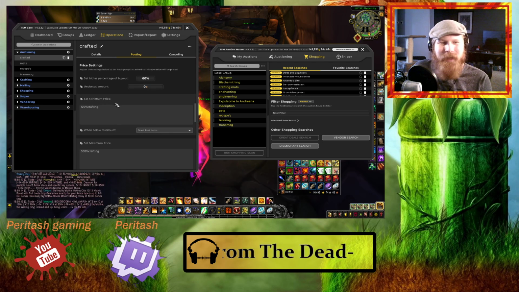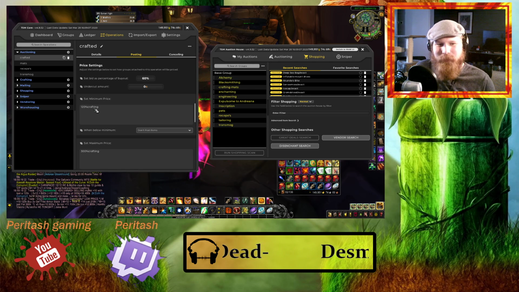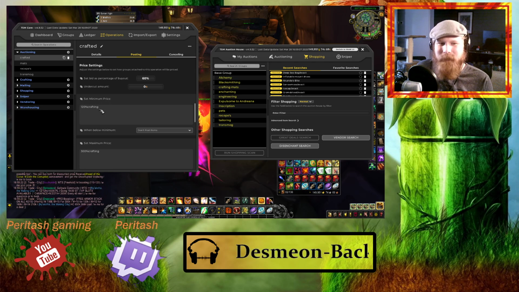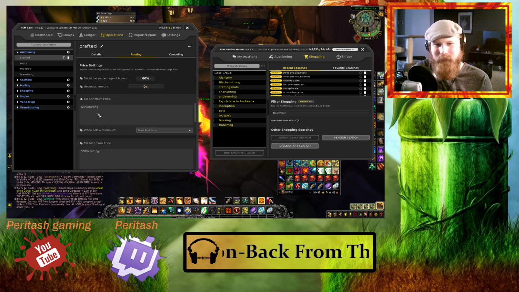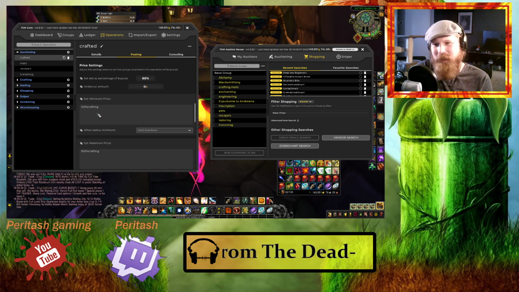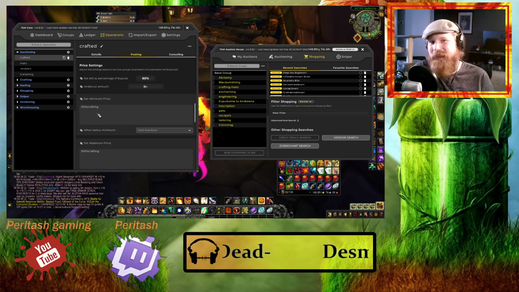Here we go. Set minimum price. This is a crafted version. You're gonna set 120% crafting. So it's gonna sell the minimum price of 100% of the crafted price. For example, you need certain items that have a certain price, it's calculating into it.